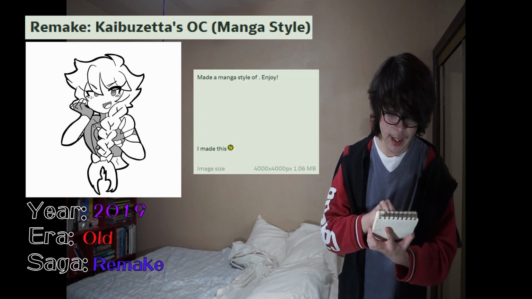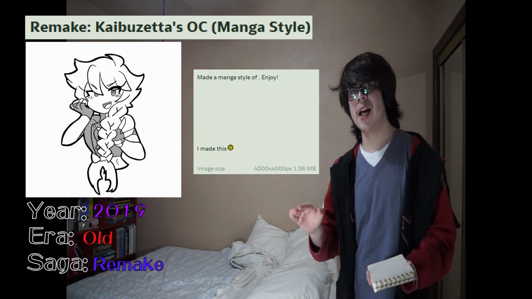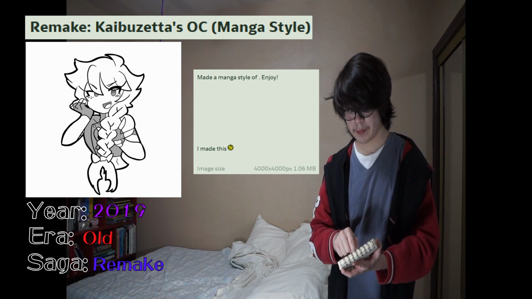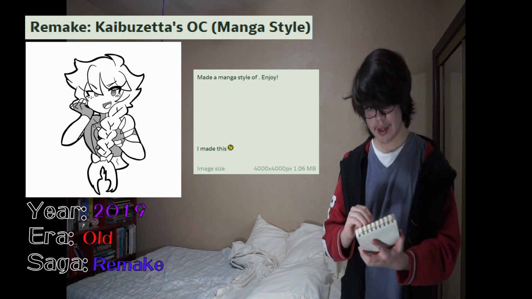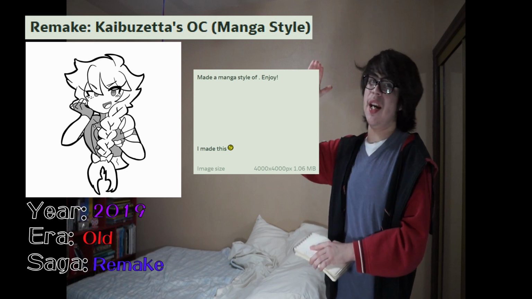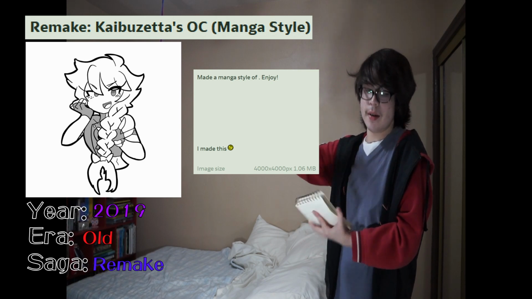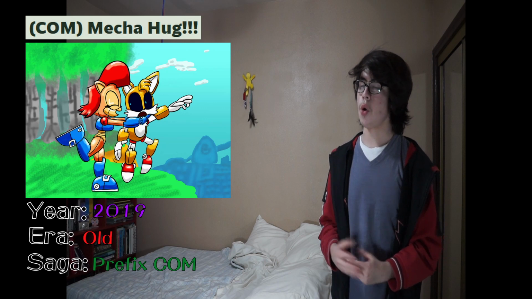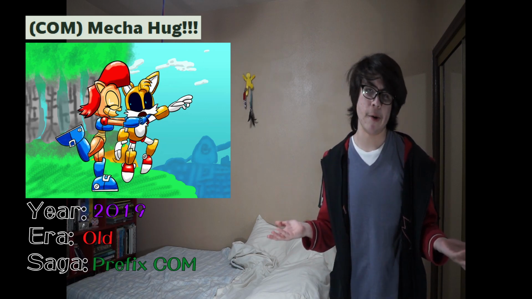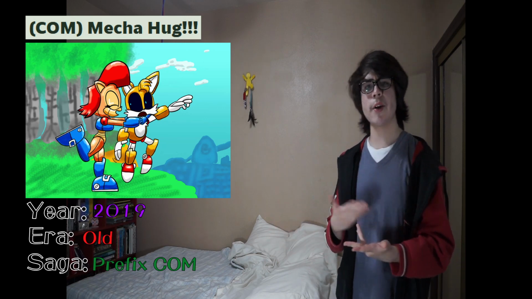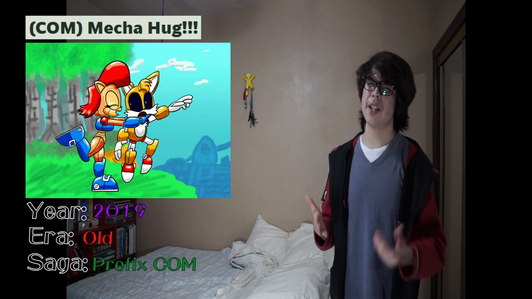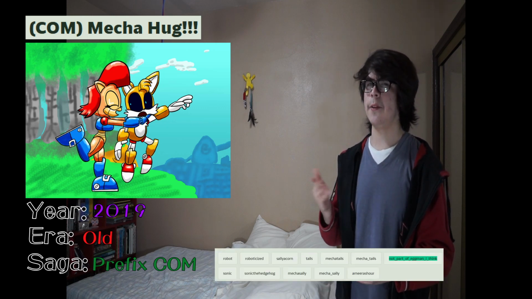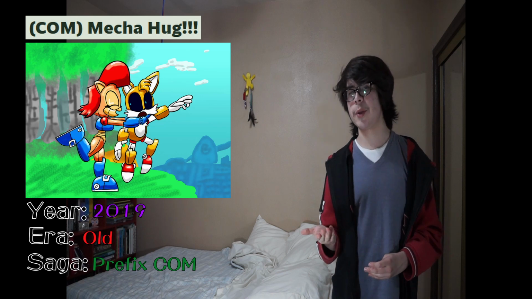Ameer wrote, made a manga style of blank, full stop, enjoy, a huge space the size of the Milky Way, I made this, smiley face. That description is the written version of a seizure. How did Tails and Sally get robotized in this image? I don't know. Are they now related to Eggman at all? According to the text, it says not part of Eggman, I think. Thank you for the clarification, Ameer.